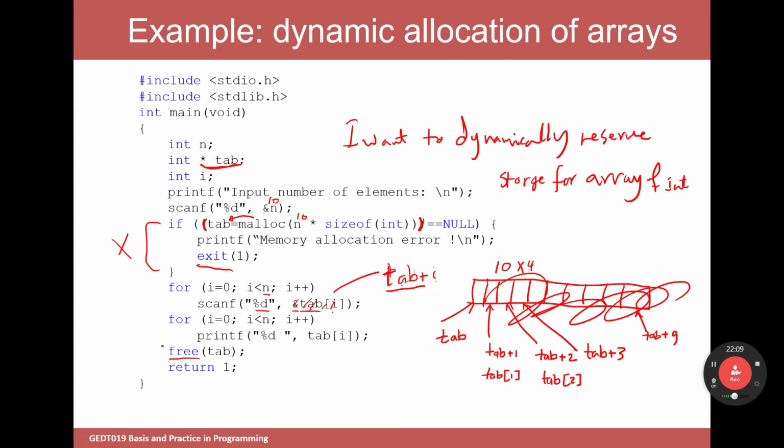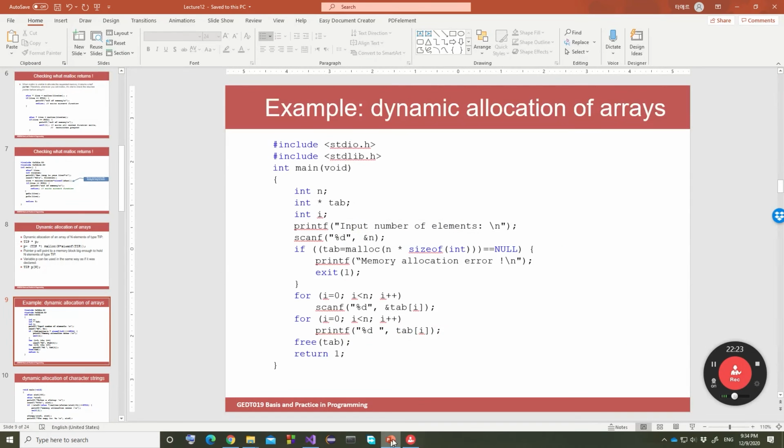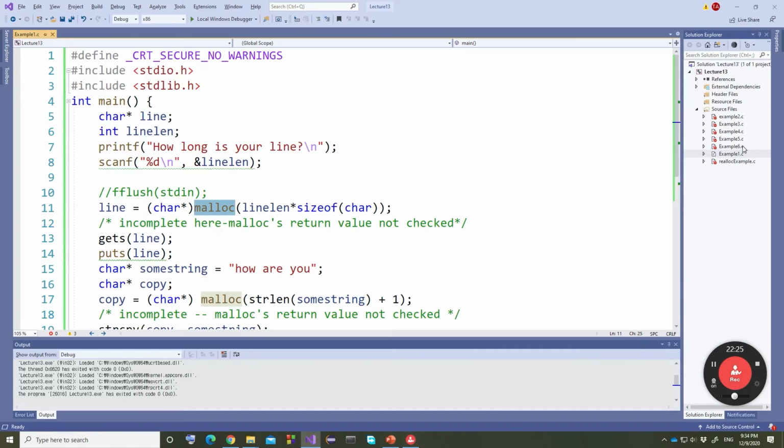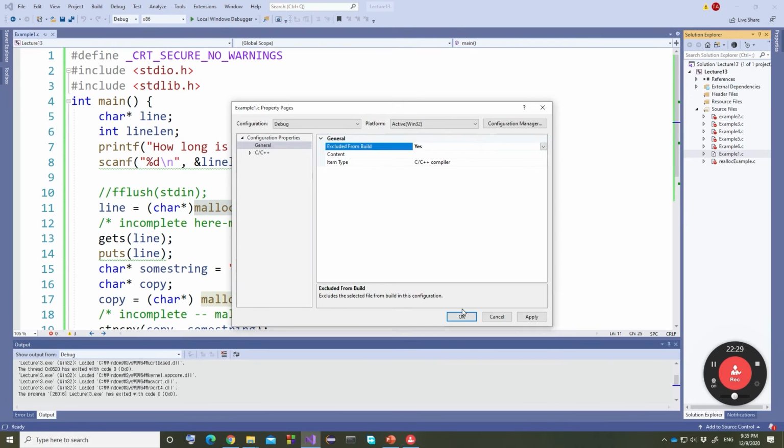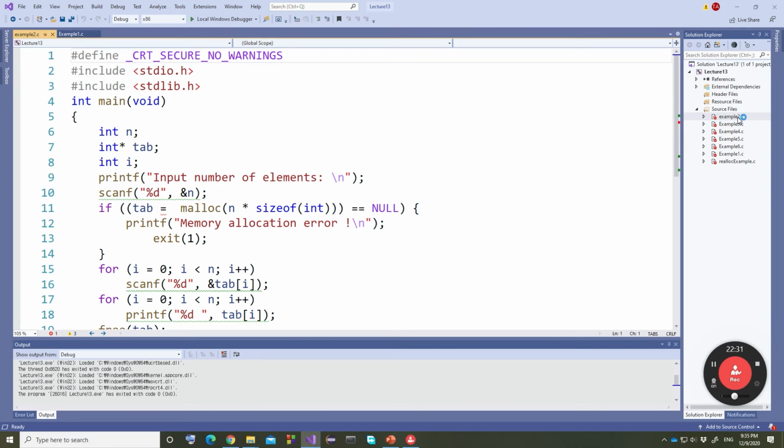How about if I don't call free? Will it be deleted automatically? No. If you want to delete this tab, you need to use the free. Okay, so let's see this software together. Let's go to this example. I will stop this example and we'll use the second example. Tab is here, so we can play with this one. Let's run this one.